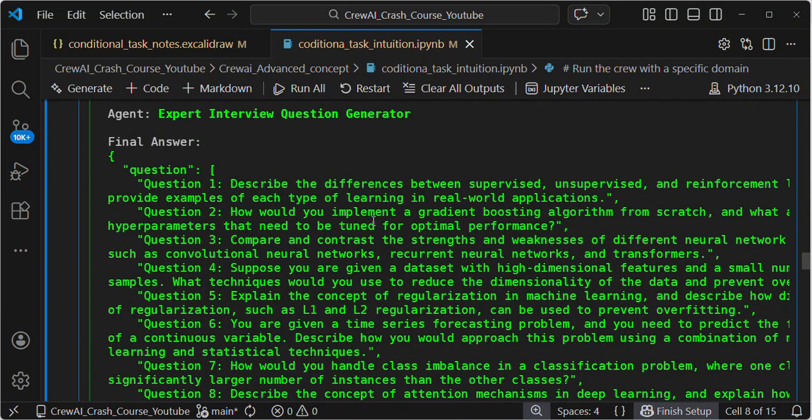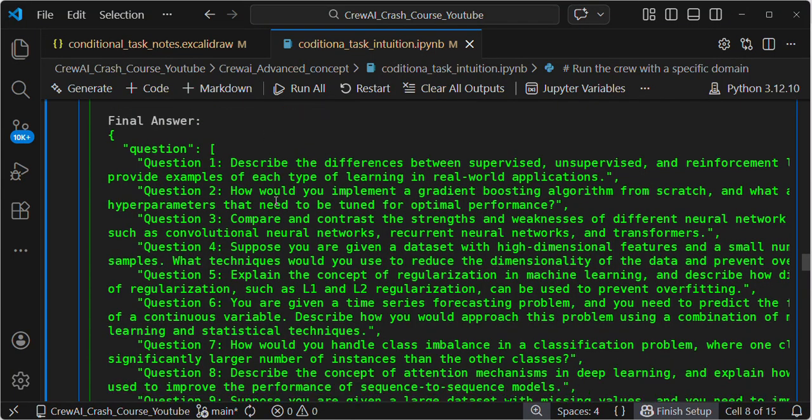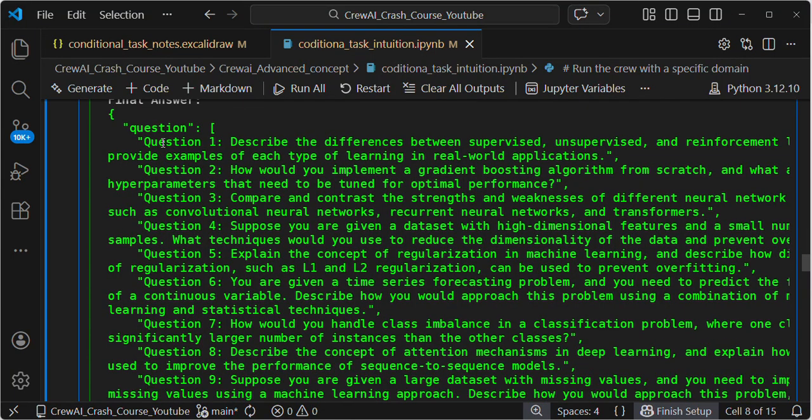First task and second task I'm integrating. In my first task, I'm integrating to get structured questions. In my second agent, I'm integrating for getting the structured answers. You need to understand, guys. Here, if you see, in my first agent I'm getting the structured output questions, right?